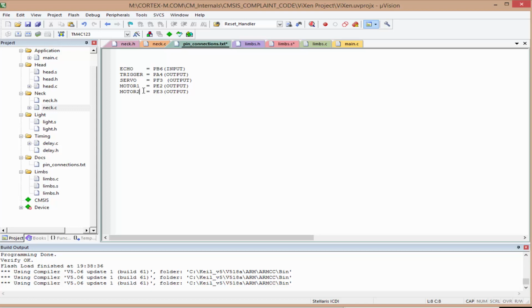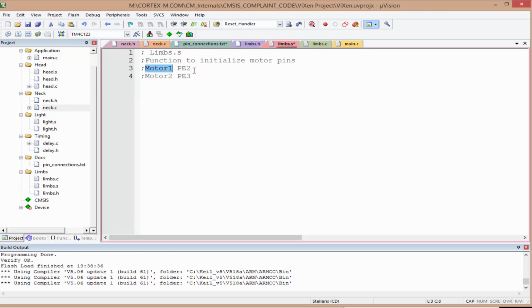And now we can go back to our limbs.s file to populate it. So we said motor 1 is connected to PE2, motor 2 is connected to PE3. So basically, the way we are going to write the code in order to meet the requirements stated in the requirement document is to move forward, for instance, we're going to apply a high signal to both motor 1 and motor 2 so the robot would move straight forward.